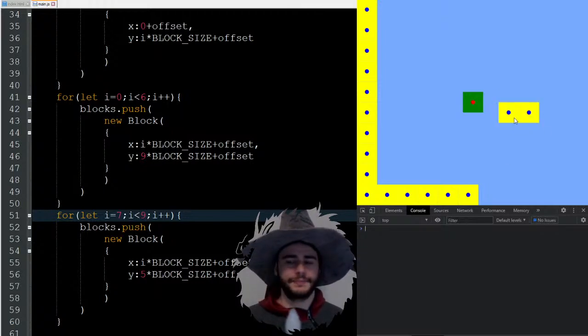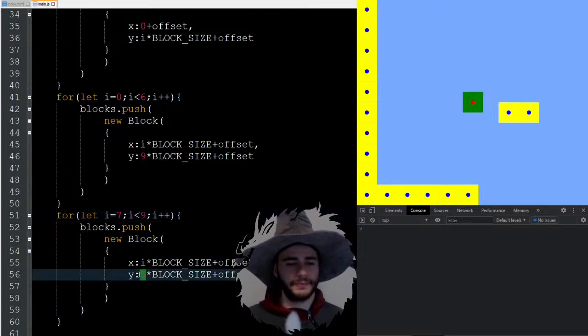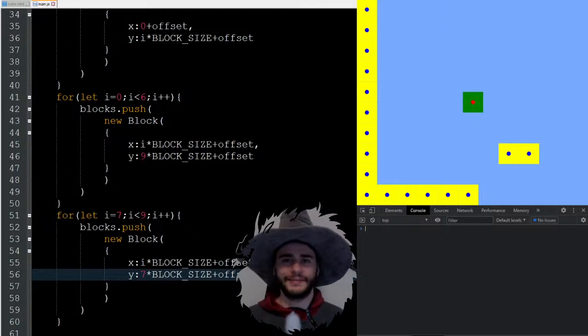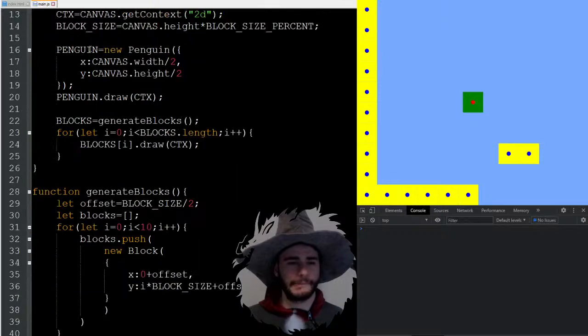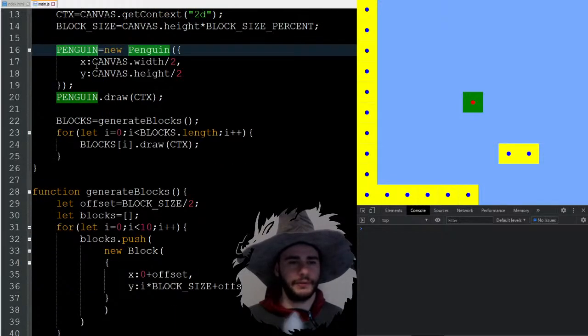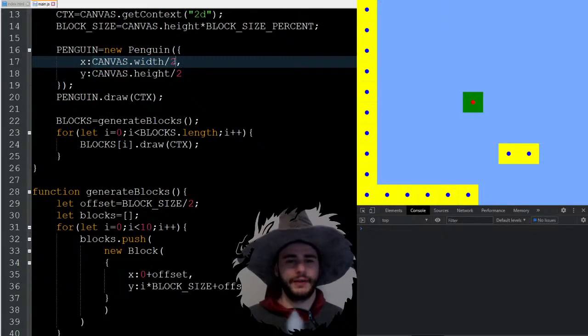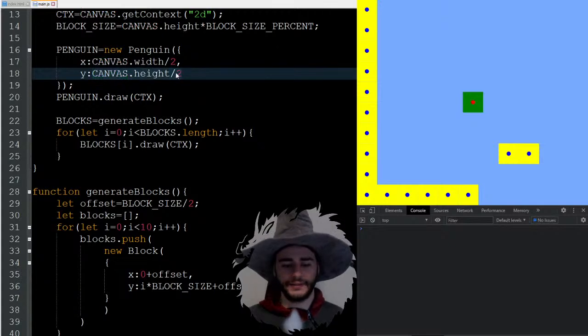Now we get this platform here. I'm gonna move it a little bit lower, so maybe like that. Great. And let's have our character start somewhere here, more to the left. So now we are generating our character somewhere here. Canvas width divided by 2, canvas height divided by 2.